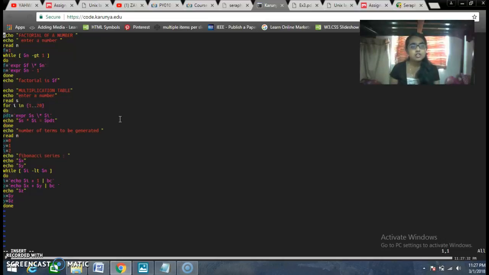Here we have used a while loop. In the while part, if n is greater than 1 (-gt is for greater than), then it will perform this operation: the f operation and the n operation. For multiplication we use backslash star, and then the factorial of the number will be displayed.